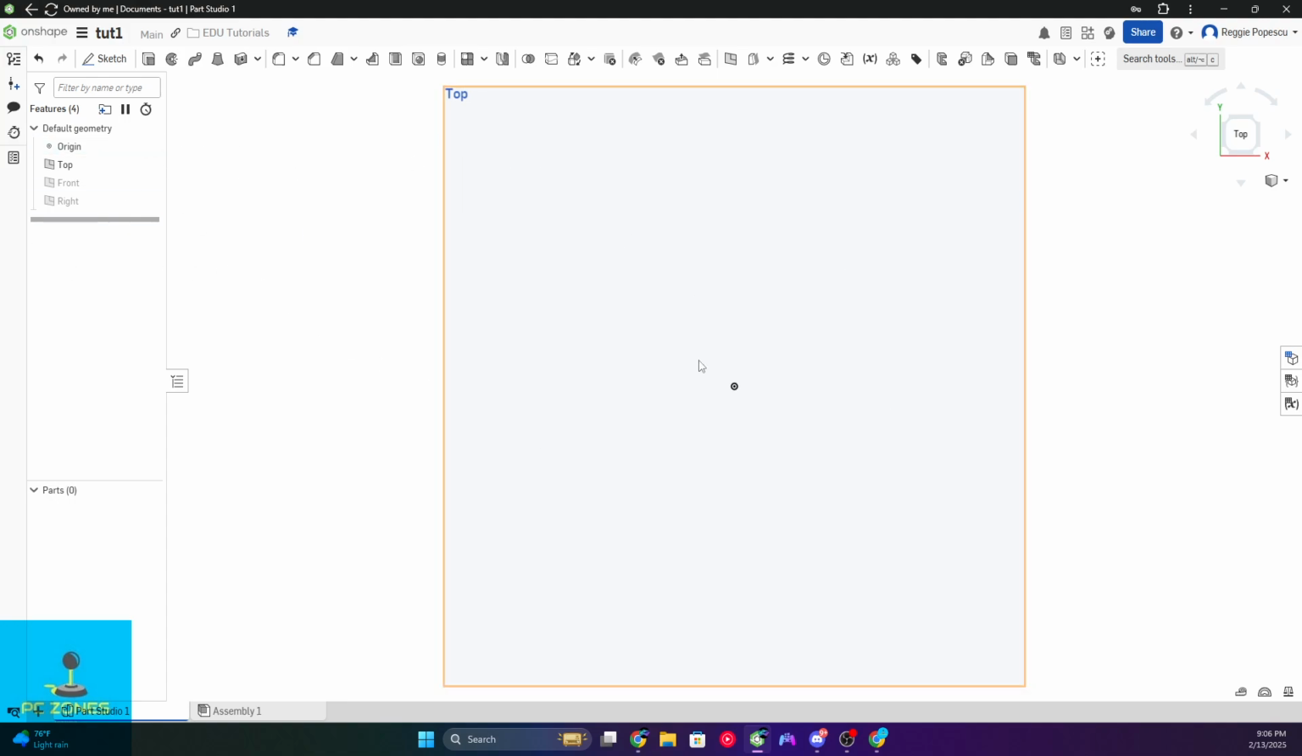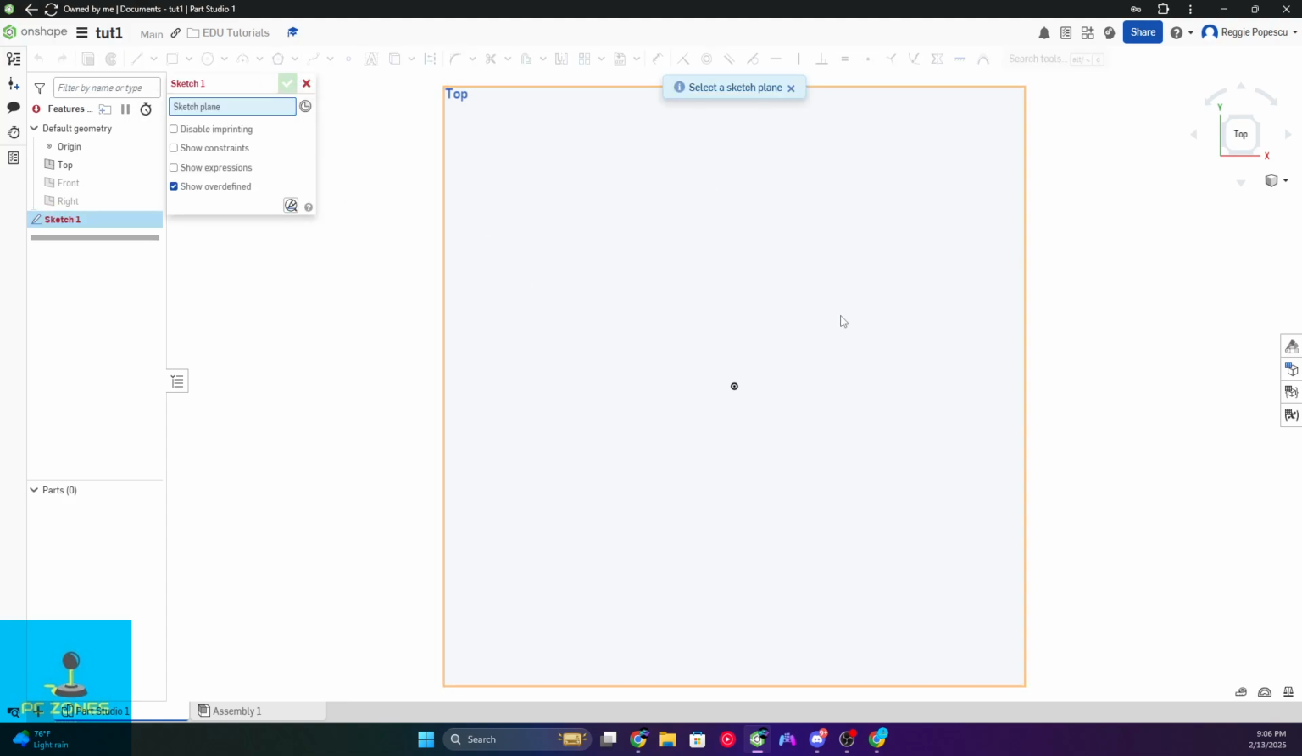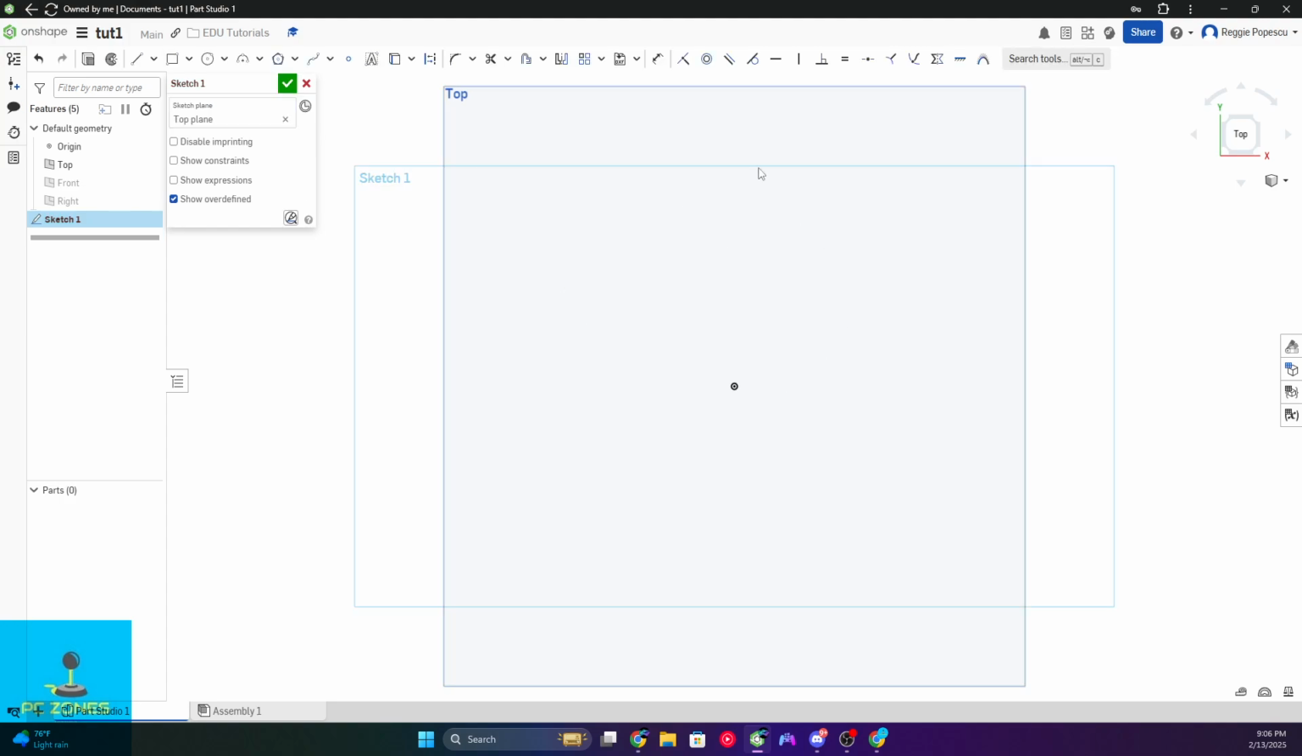In this working environment, we start with a sketch that selects our plane, which is the top plane, and then sketch 1 appears. People like to rename this, but we'll get into that later on. And in this sketch, depending on really what you're making, but today we're going to be making a square, like a simple basic cube, I guess.